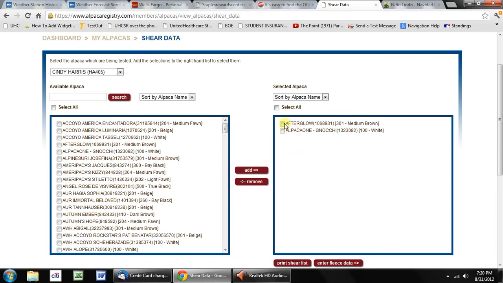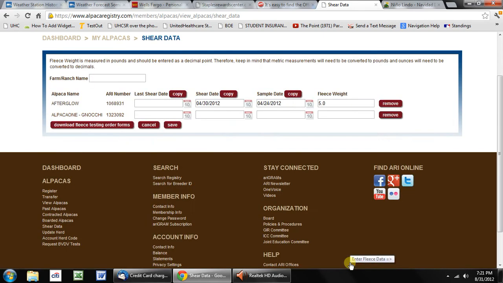So now let's just say I want to enter the fleece data for those two. I hit select all and I click on enter fleece data. Okay, so here what you do, and this is very important, you're going to want to put in your ranch name. So I'm going to put in Alpacas at Windy Hill.